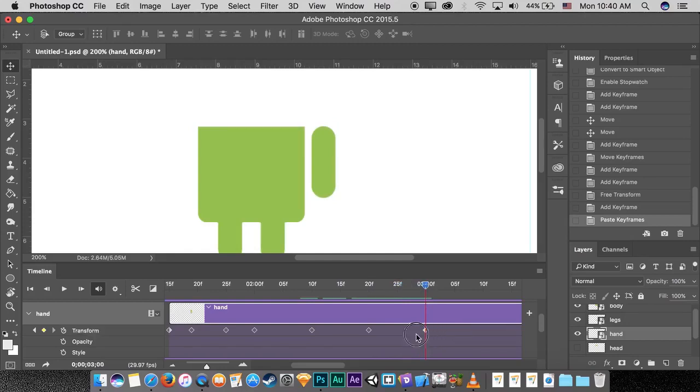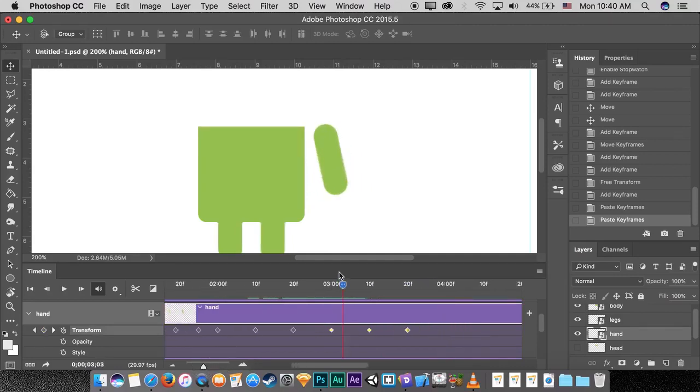Then drag and select all these keyframes and copy all of them by right click, then copy. Then at the last keyframe here, right click and choose paste. Now what will happen is the animation will repeat again. So you can see it will repeat again. Now again right here, right click and choose paste.